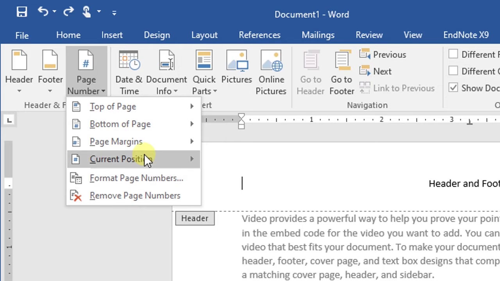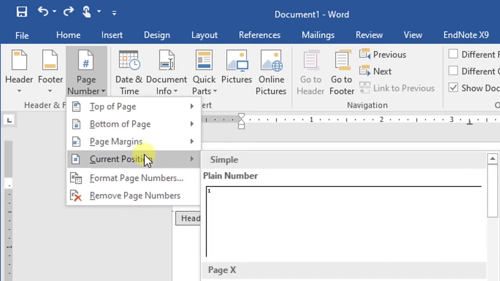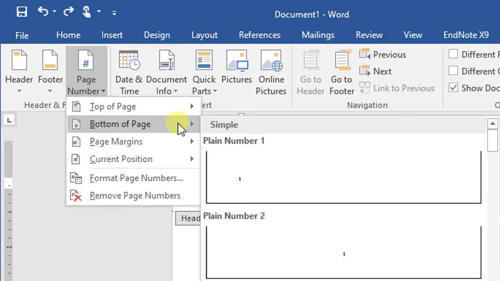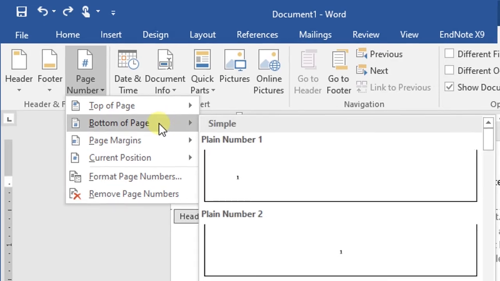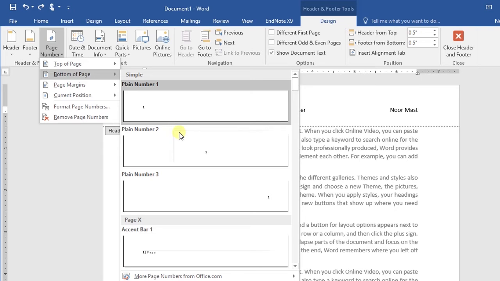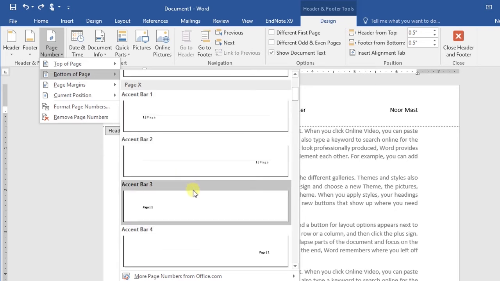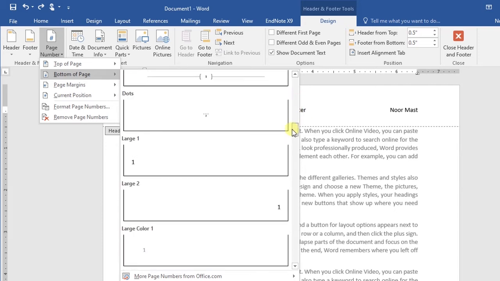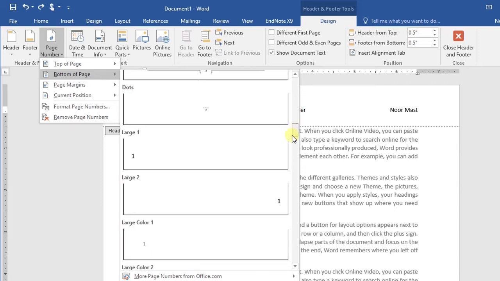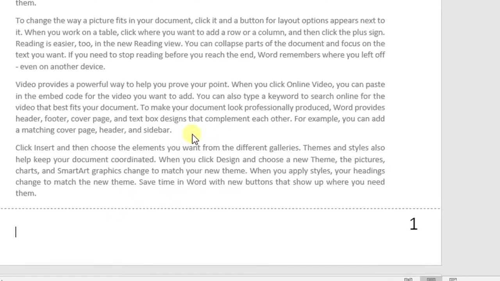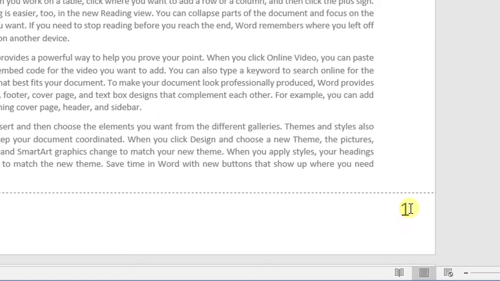So let's suppose we want to insert the page number at the bottom, that is in the footer section. So select this one, another menu will appear. From here you select the number you want to apply. Suppose I want to use this one. So click this one. So it will be applied to your footer.